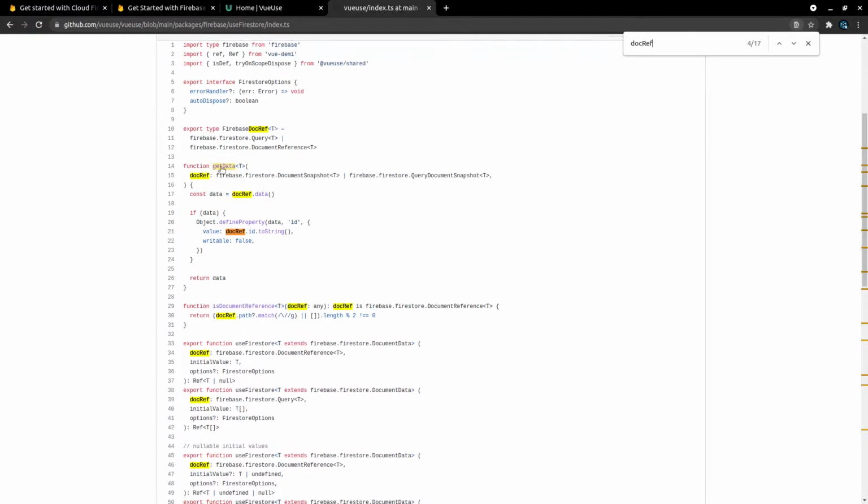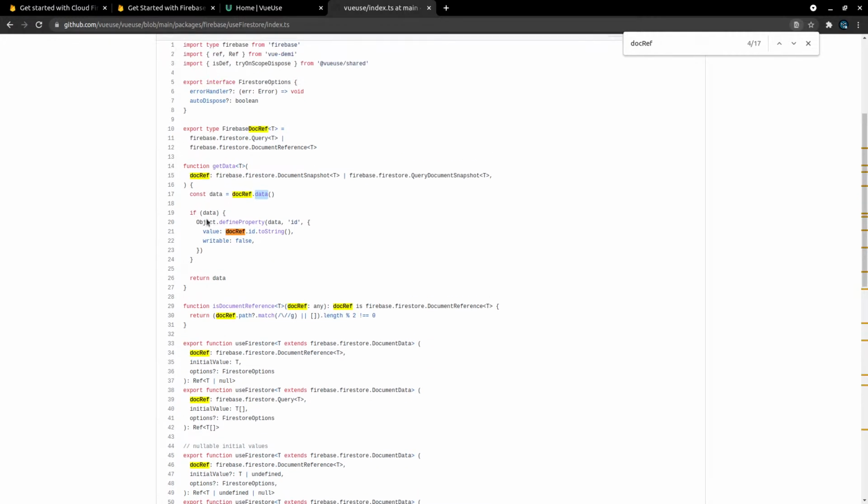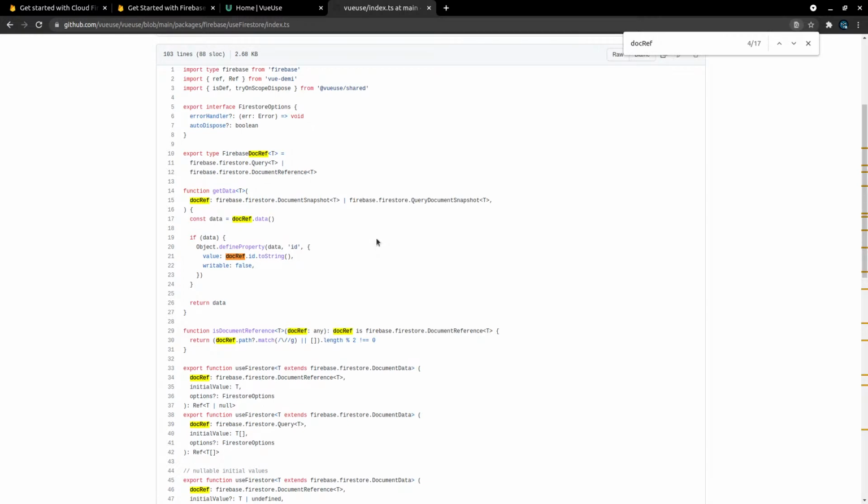So this is how we get the data. We get that docref that was passed through, and we just call data on it. And if we have data, they're saying, on data, we're setting the ID equal to the docref ID as a string. All right, I don't really understand the why behind this.